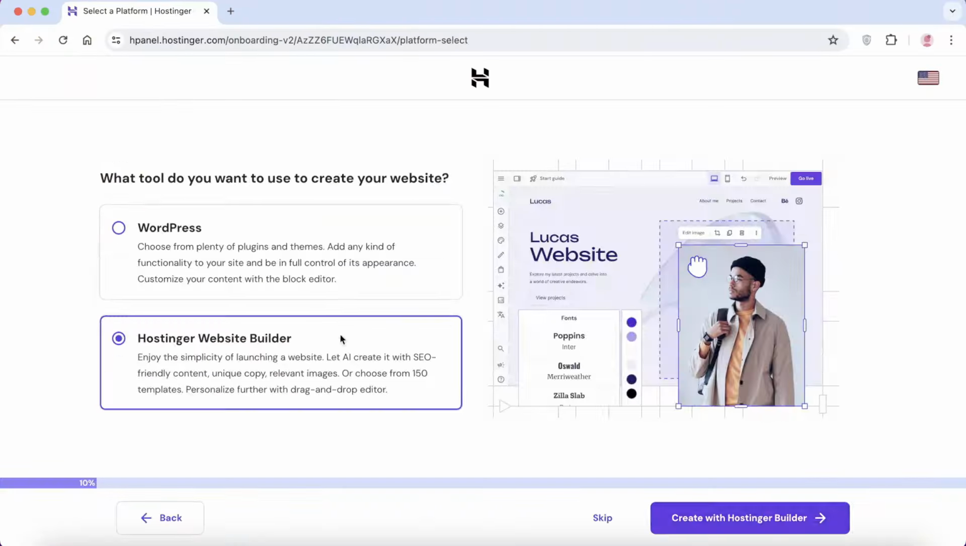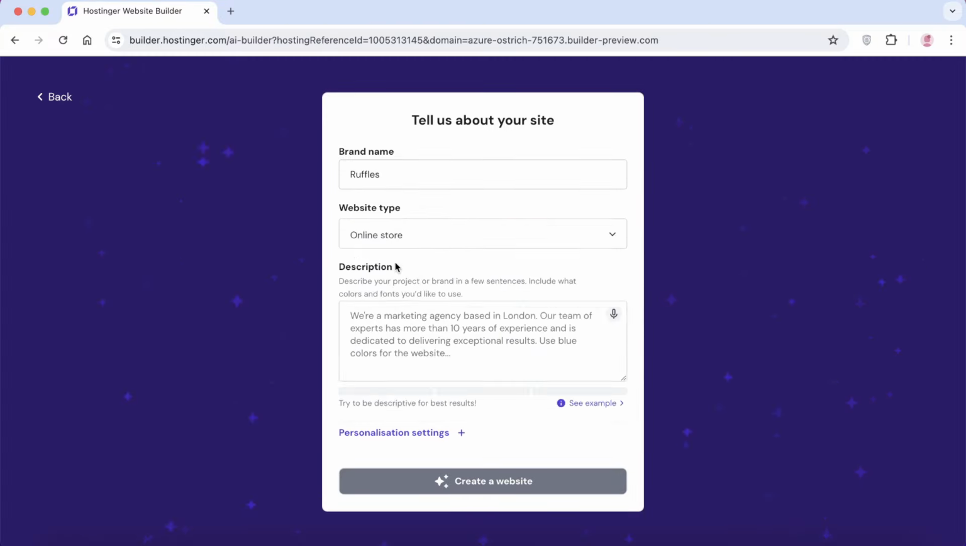Welcome to this Hostinger website builder tutorial. This guide will teach you how to create a stunning website using Hostinger's intuitive website builder, from setting up your account to customizing your site's design and functionality. Get ready to bring your online presence to life easily and efficiently using Hostinger's powerful tools and features.